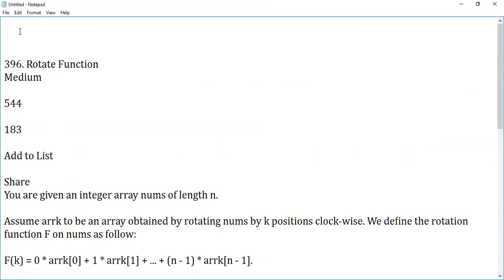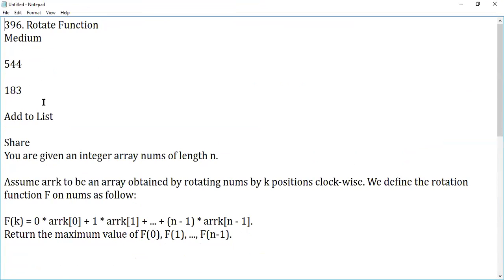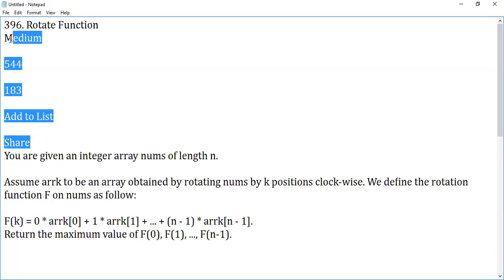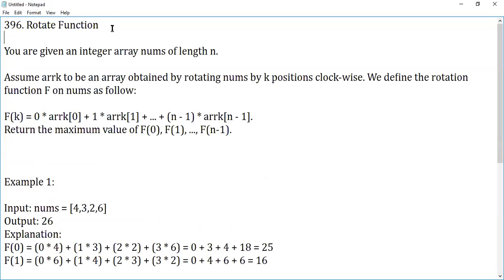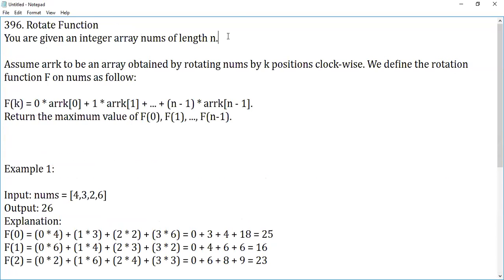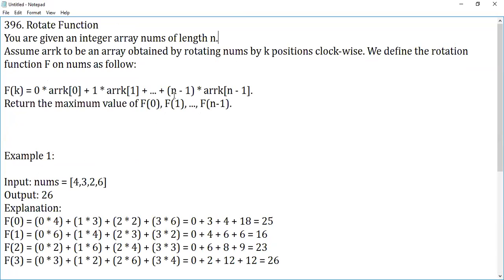Okay, fine. Listen here. The next question is all about the rotate function. We came across different functions like string rotation, all those things, right? The same thing here. It is all about rotating your integer array. Okay, I'm doing manipulation with it. Just try to read the statement they've given here. You are given an integer array nums of length n.